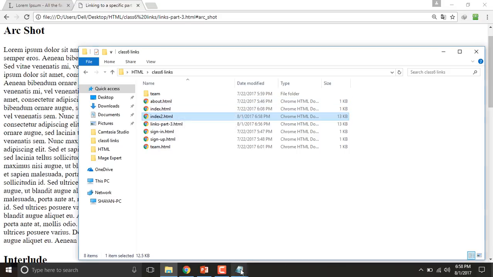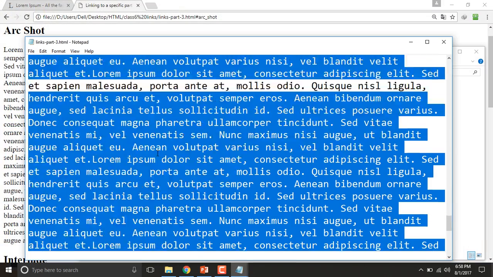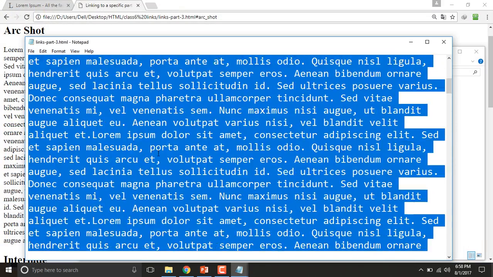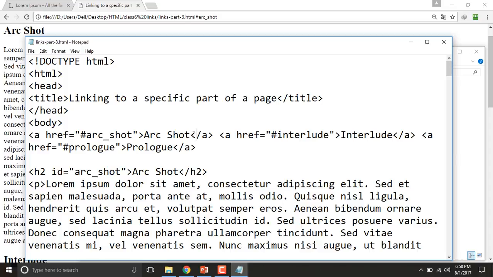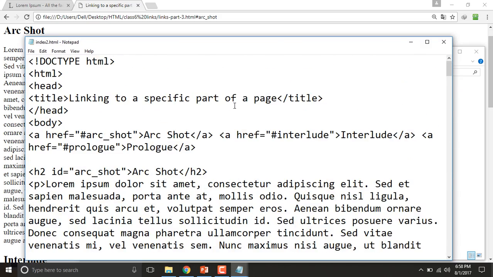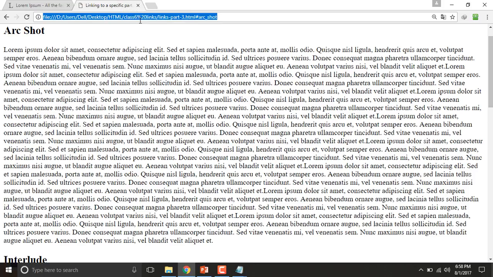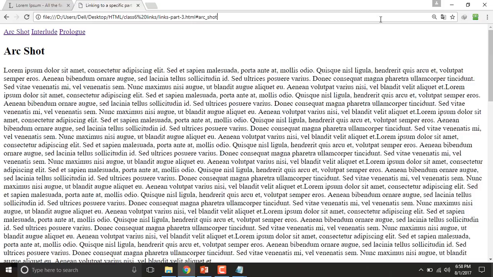Now we have the index.html file, the index2.html file, and the first file we created is links-part-3.html. Now we have Arcshot here and on the other page as well. How can we tell the difference? So I am going to write an h1 heading, index2 file, at the start of the web page, just to make the difference so you guys may not be confused.